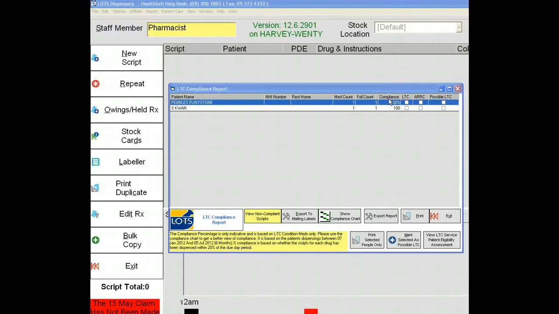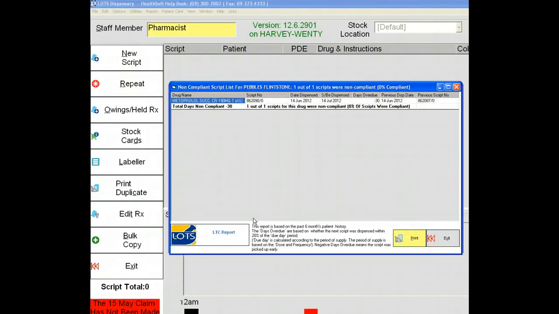You'll soon trust the scoring system that LOTS gives you, but if you want to see how this is calculated, you can move over to the non-compliant script box to see exactly how the score is calculated. It's very easy to see numerically where the patient is slipping.